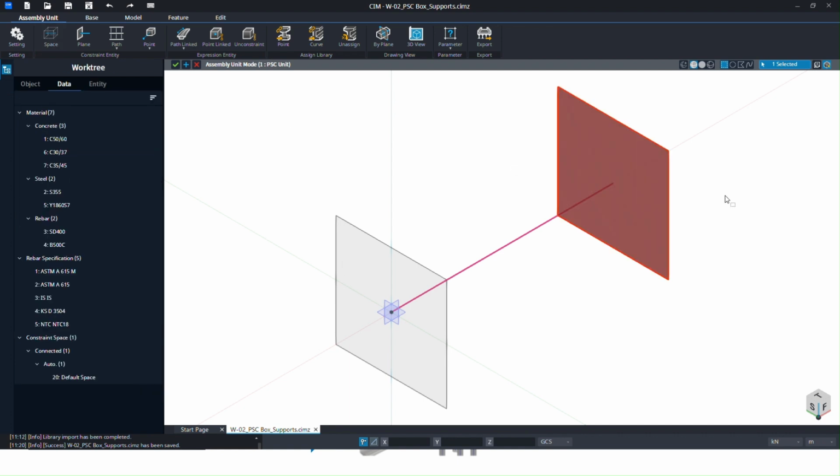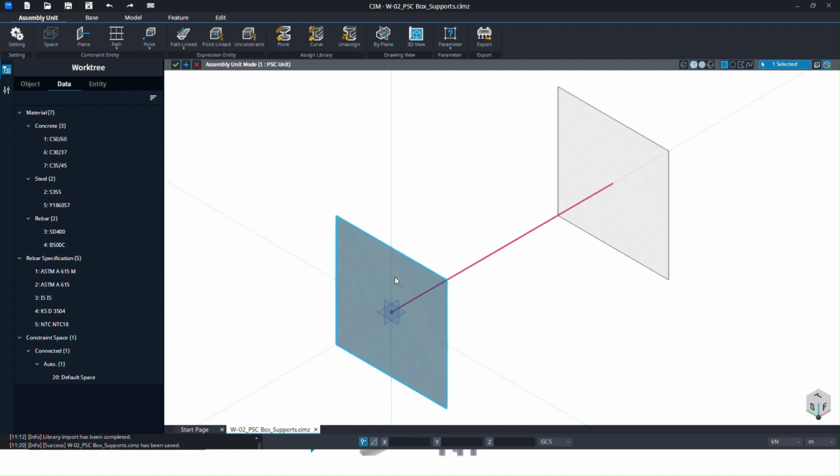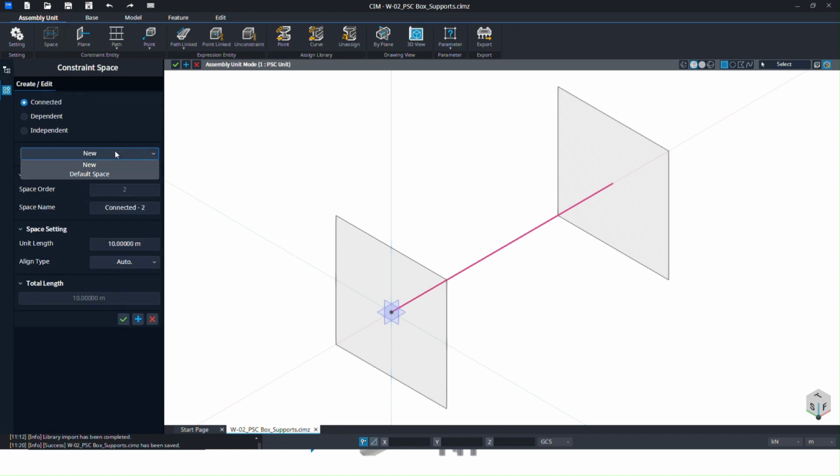So first of all, I want to change that. Let's assume this is the starting point. I want to have the first span of 35 meters, so I need to create spaces. The first thing to do is to edit the unit length of the first space to be 35. So this will be 35, and I will call it supports 1, span 1.